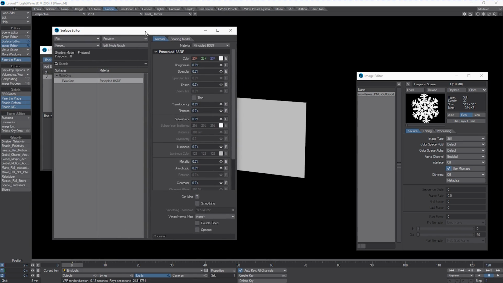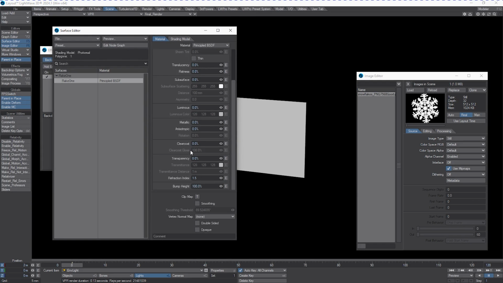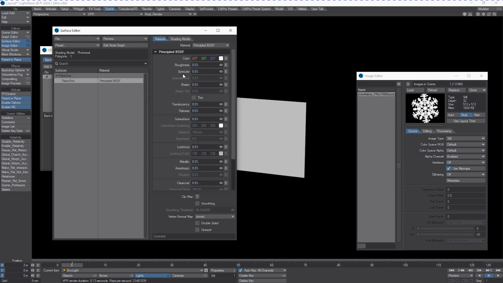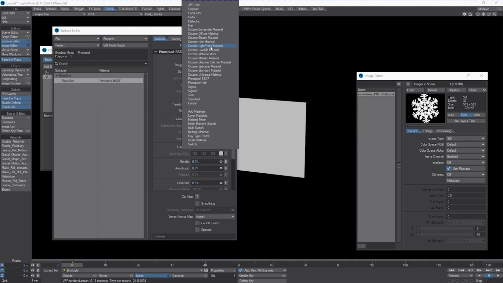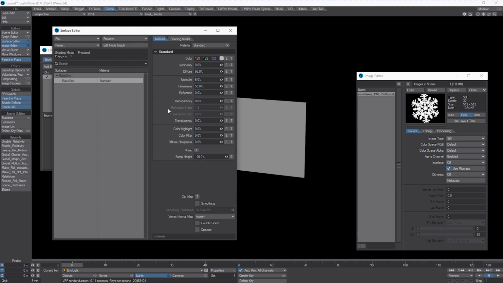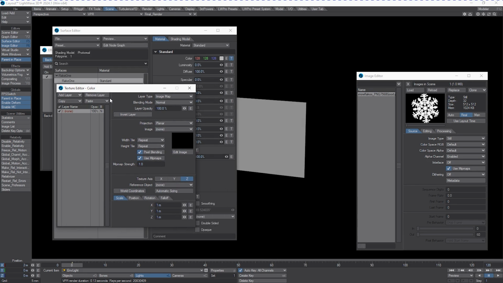I've already got my surface editor up, but if you need it, just hit shift click and click on the surface that you want to texture, and you'll be brought up with the menu here. Now, for this particular surface, I'm not going to use the principal BSDF. I find that for something like this, just the standard shader works great, and we can work with it from here. We're going to pull the diffuse up to 100. We're going to turn the specularity off just for the moment, and we're going to go into the T for texture layer here, and we're going to use a planar texture, and we're going to use that image.